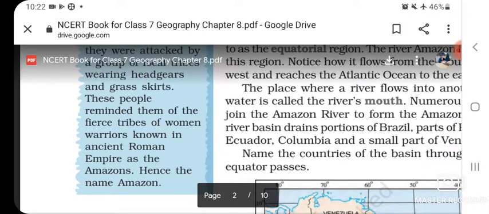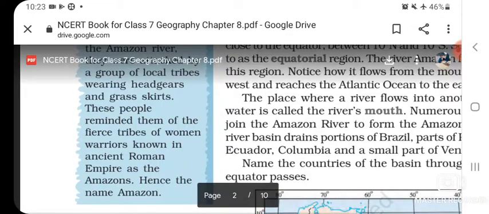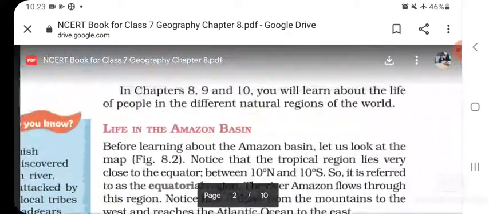And this tribal group was very similar to a fierce tribe of women from the Roman Empire, and the name of this Roman Empire tribe was Amazons. That's why they gave the river its name, hence the name Amazon.